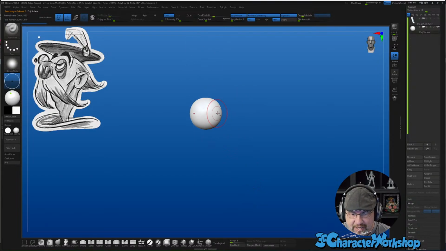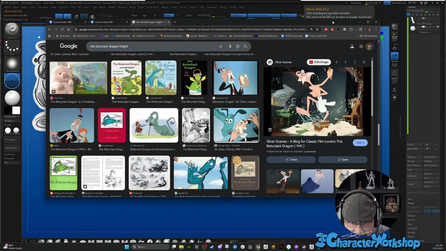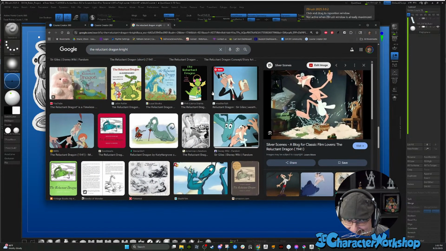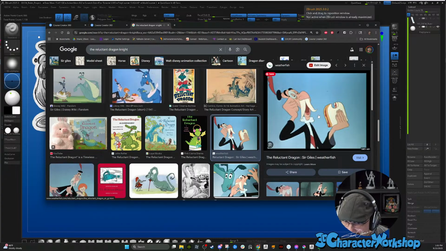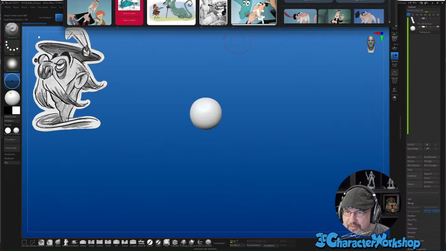And I am back. So today we're going to be modeling this knight from The Reluctant Dragon from an old Disney cartoon. I really like this design. Let me find it. There's a whole bunch of versions of him like in the bathtub, but it's basically this guy right here. This one is simplified quite a bit, just for animation reasons.